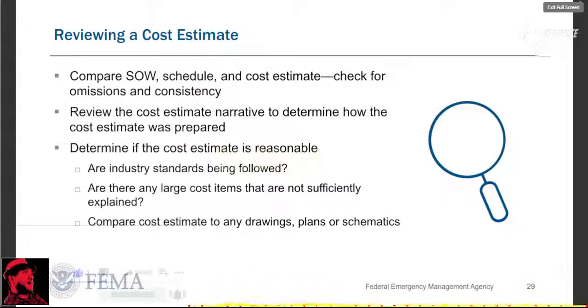Ask yourself, are industry standards being followed? Are there any large cost estimates that are not sufficiently explained and might need to be broken down and tied to key milestones? Another recommended practice is to compare the cost estimate to any drawings, plans, or schematics that are provided, because the engineer might have broken them down in a parts list or something. The cost estimate should be based on quantity takeoffs from such plans, and many of the cost items can be verified by evaluating the plan set.